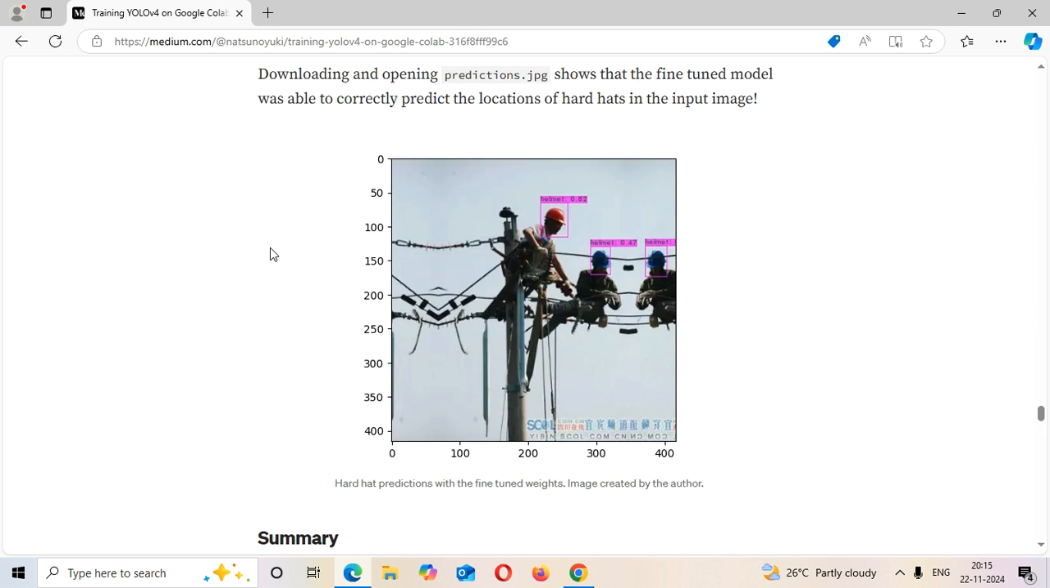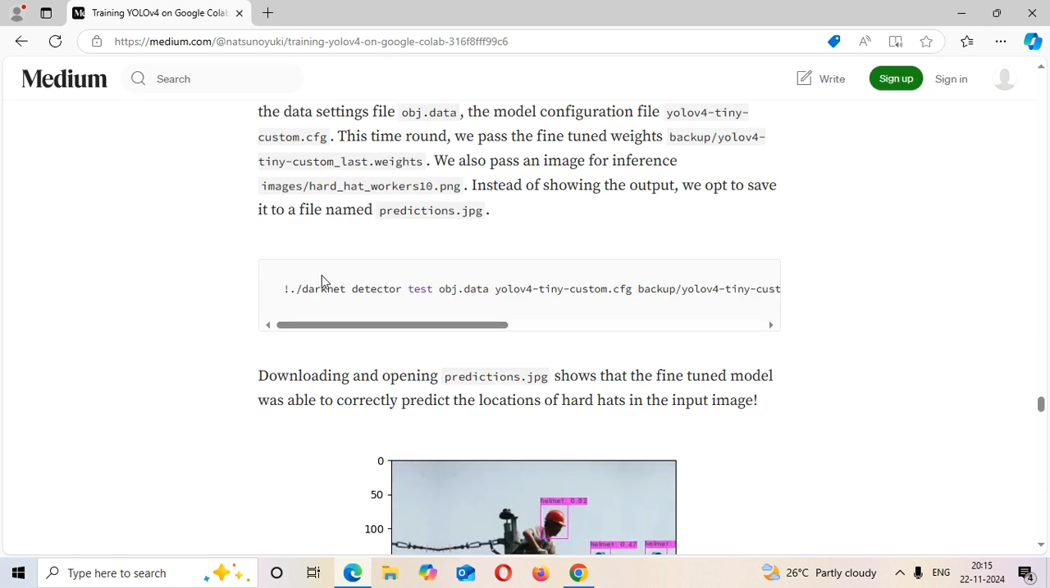See, here is the prediction of helmet and man head and everything. I hope that you understand how to train YOLOv4 on Google Colab.